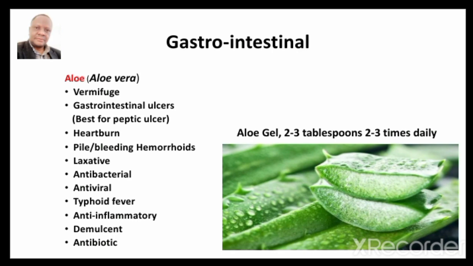Aloe vera expels worms. That means it's a vermifuge, useful in the treatment of gastrointestinal ulcers, best for peptic ulcer, for heartburn, for piles, for bleeding hemorrhoids. You can also insert aloe gel in the anus. You could soak a sterilized cotton wool and insert it every night. It will help. It has a laxative property. It will move your bowel gently.